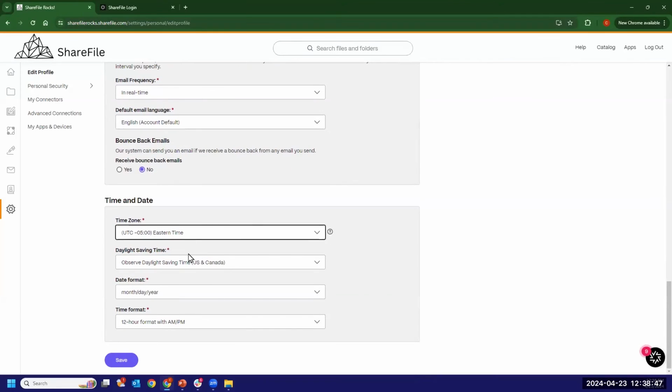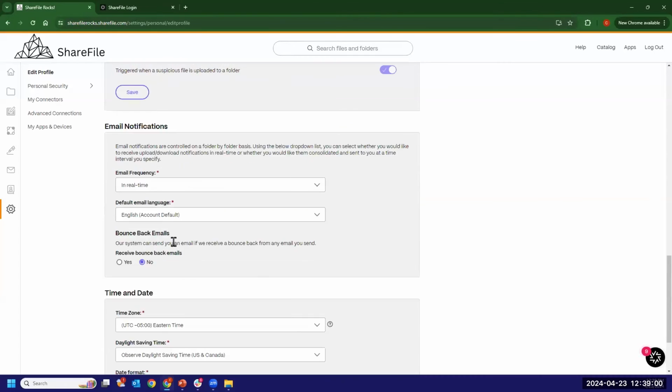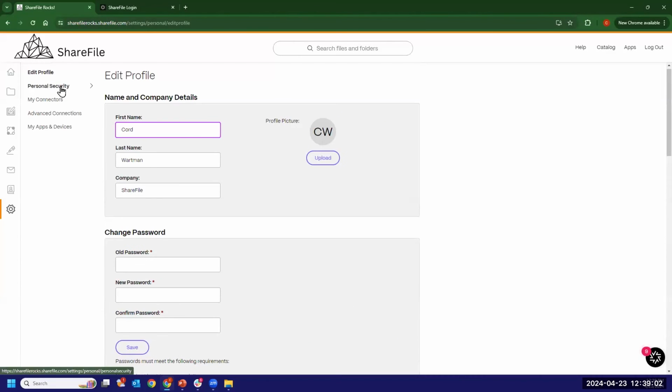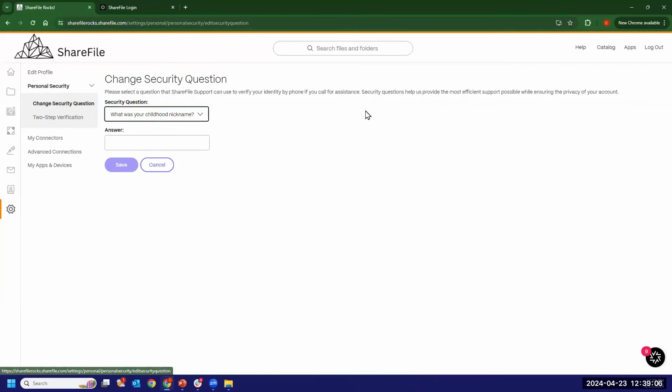And then at the very bottom is time zone. So if you're getting a bunch of upload notifications that say stuff was uploaded 5 hours ago, you can change it here to more accurately reflect your time. The next steps we have here are change security question. Admins will usually have a security question set up, and this is for providing our support information. And then we'll have our two-step verification.